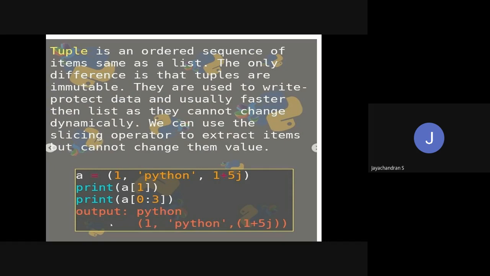So this is another data type we are using in Python. You just print whatever is in the tuple. So tuple is also one type of data, and we can't change the value.